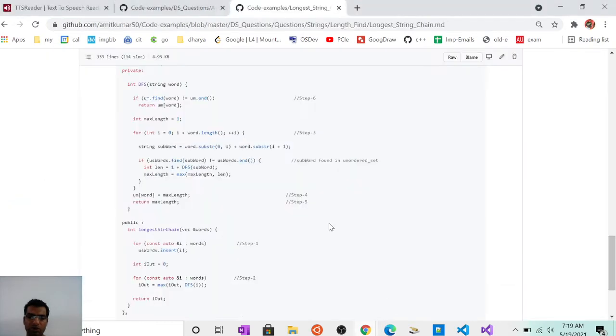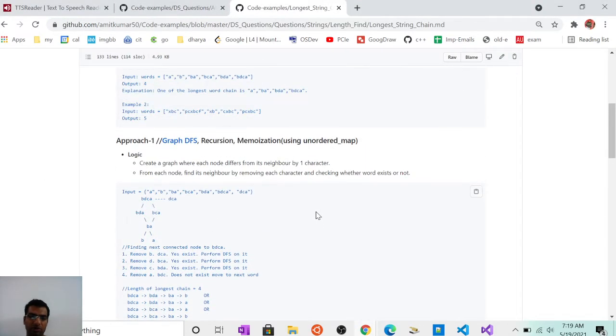Let me just go to my GitHub page for better explanation. Okay, so here we have AB, BA, BCA, and this is the string chain. If we consider this as a graph, at top I have taken the biggest word, BDCA. From BDCA, if we remove B, we'll have DCA. So yes, DCA is a valid predecessor. So there is a path from a word to its predecessor.